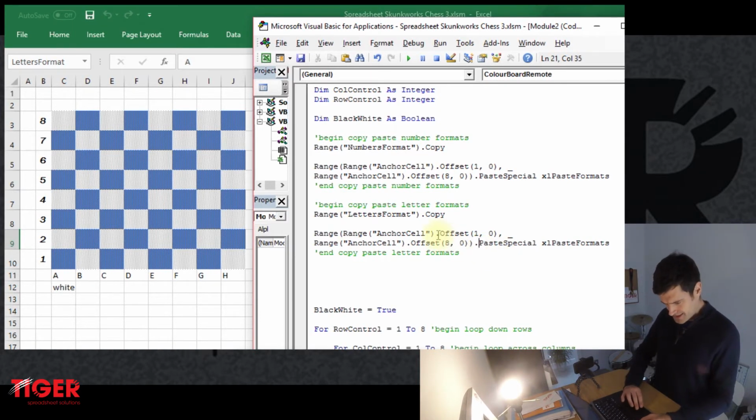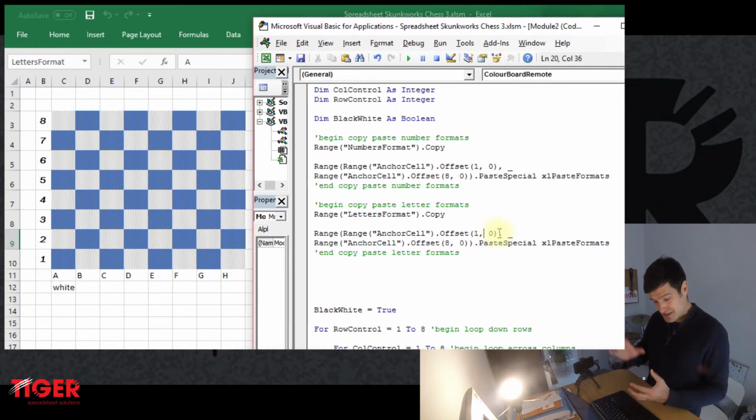And then we've got to update these cell references here. I'm happy with the approach using offset. That is appropriate. You know, the size of the chessboard is not going to change. I think that's a safe assumption to make. So I'm happy using offset here. But these numbers have got to change.